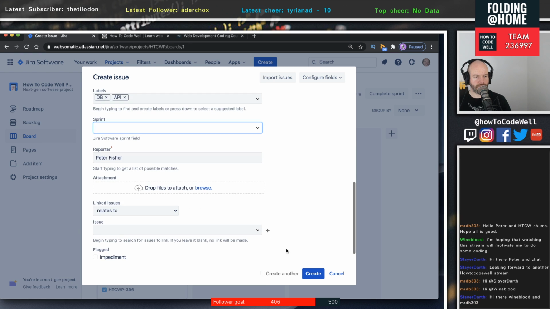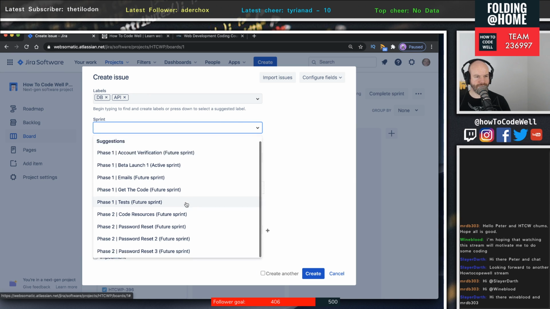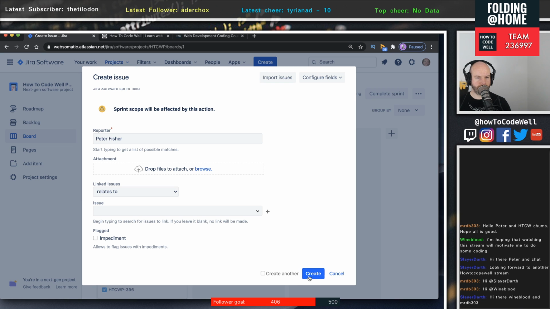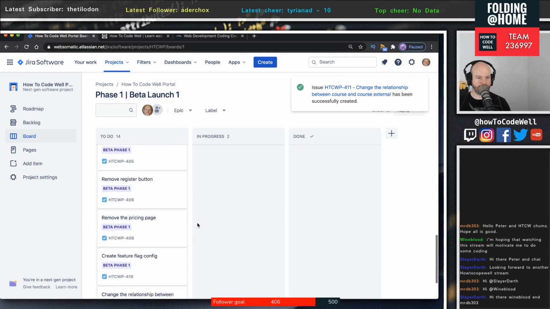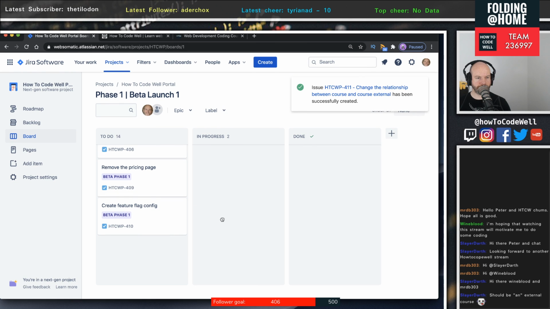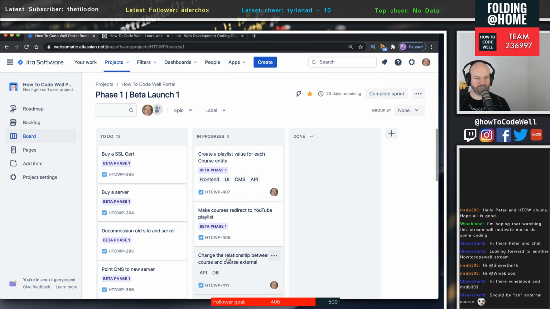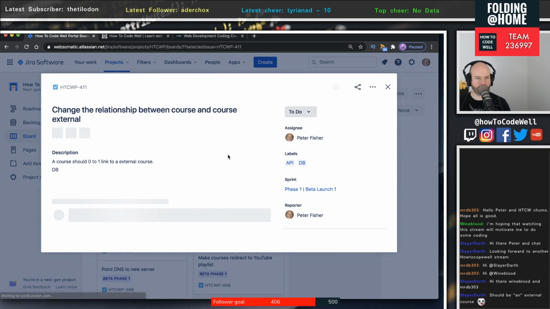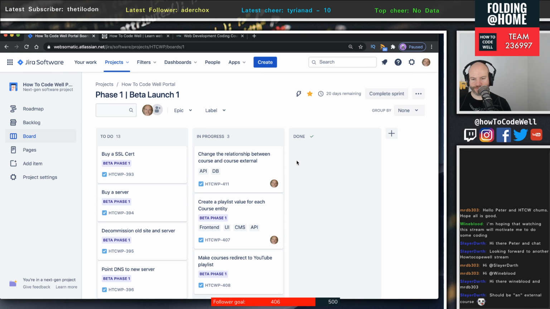If we were to scroll down to see which sprint this runs in, this should go into this current sprint, if I can find it. Active sprint. There we go. Okay, so we will create that, and that should have gone down here. We'll push this over there because this is what we need to deal with first. So change the relationship between the course and the course external.